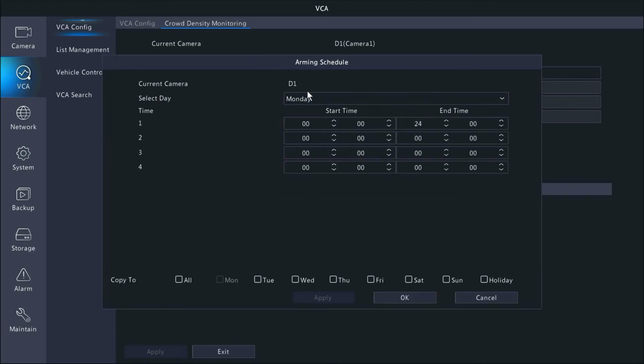We can select a specified day like Monday. Input the exact time period we want to have in a day. There are 4 groups time settings available. We can also copy the time schedule of a certain day to other days or holidays. This will greatly improve the setting efficiency. Choose the days that we are going to get the schedule pasted.